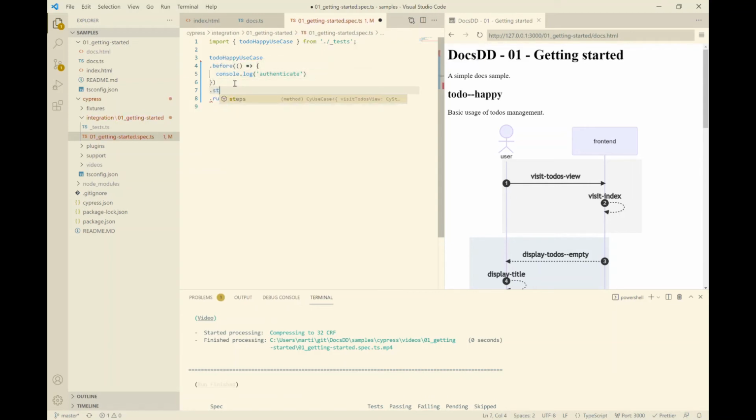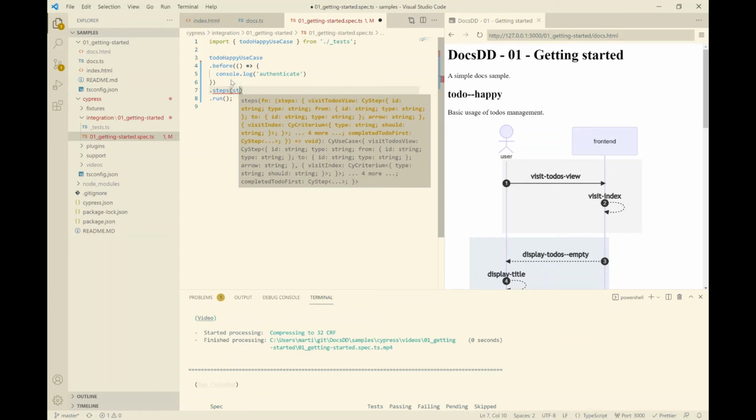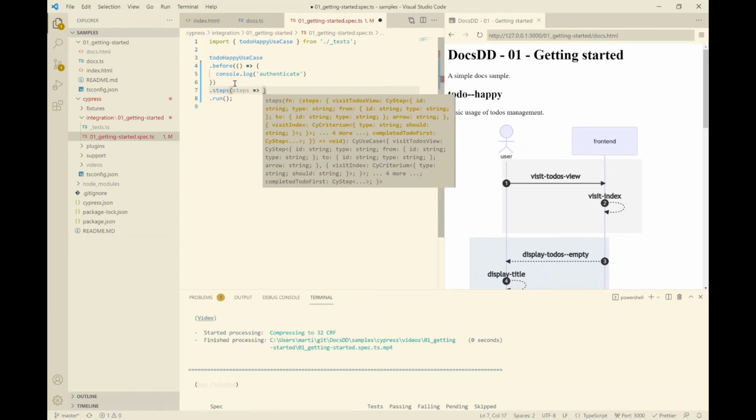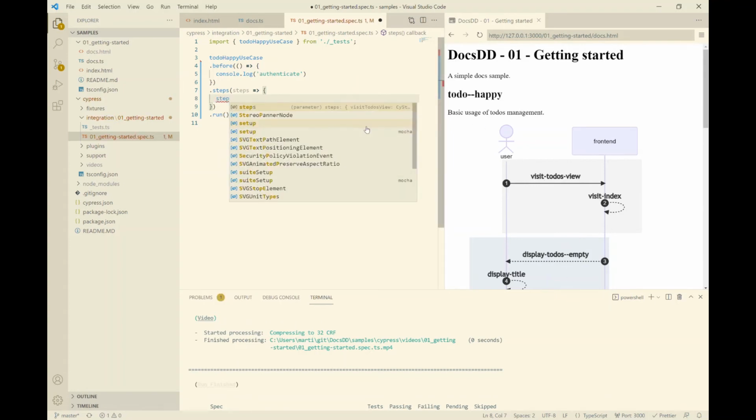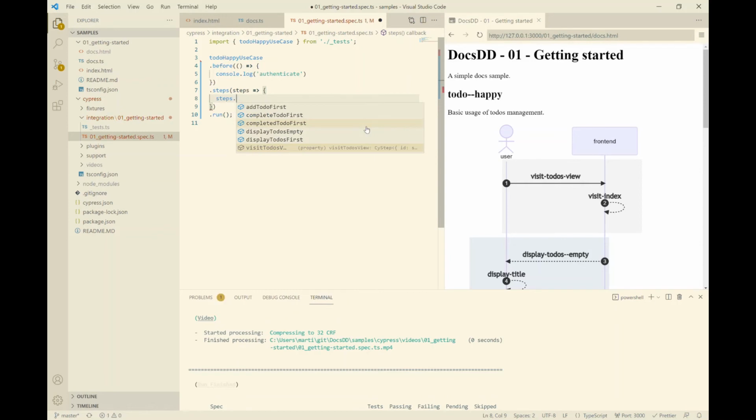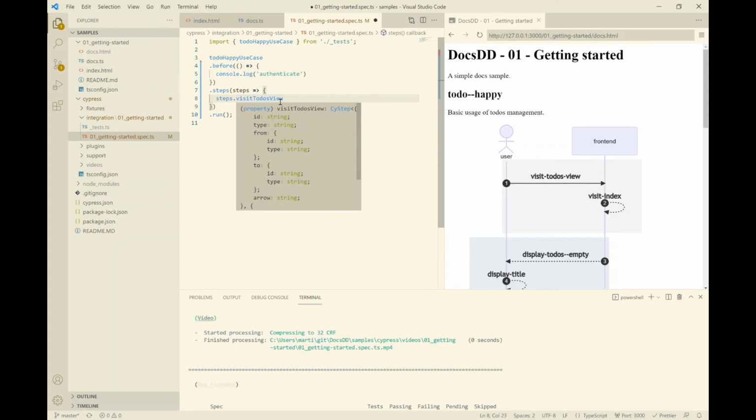authenticate user and do something like that. Or we could access all the steps and override something which is in the steps of the happy use case. So for example, we could say get me visit to this view, and by the way, you get all the types, even the type of the properties you add, and they are not really part of the model, so you can invent your own thing and then use it here.